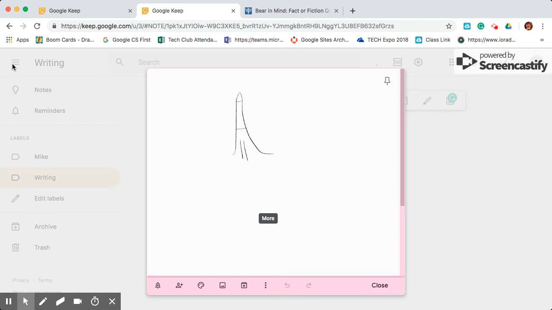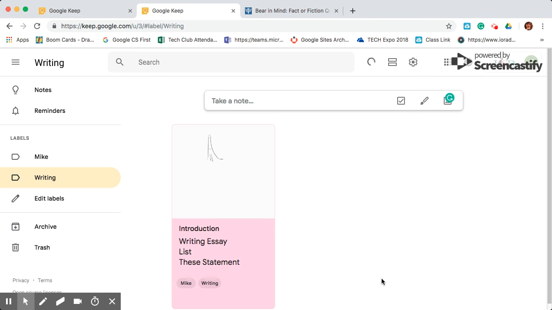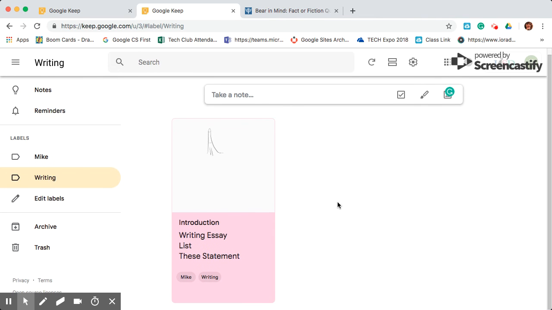I can add a drawing. So sometimes a child will want to draw out or sketch out some of their work. So I'm just going to sketch out a drawing. It's supposed to be a picture of the Eiffel Tower or something. I can add that there, or whatever you wanted to do to that, you can do that.